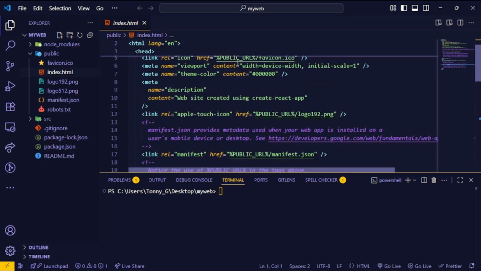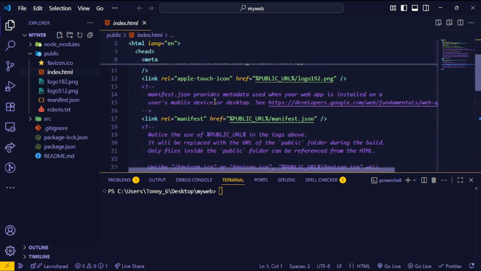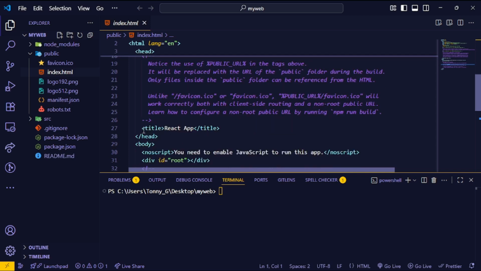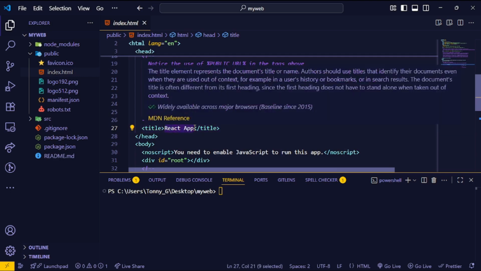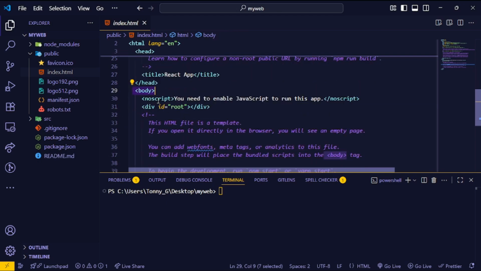You don't need to worry about all the code that is written here, but our main target, if you scroll down, you can see we have the title. As we learned from the previous course, the title is a very key element in our application, because it displays what our application is in the tab of our page. And we have the body section. This is where everything is going to be displayed. For this instance, we've just displayed a noscript message: you need to enable JavaScript to run this application.